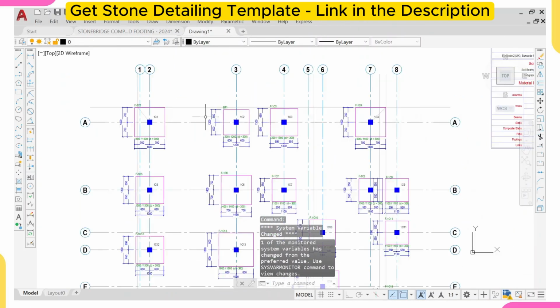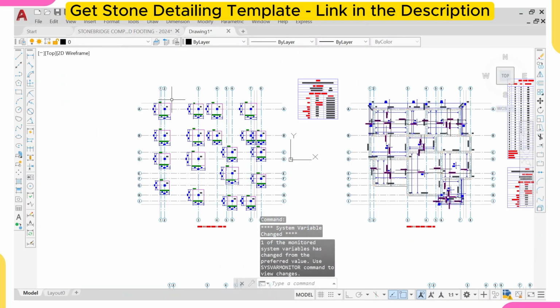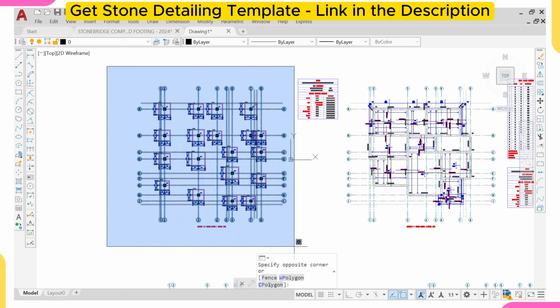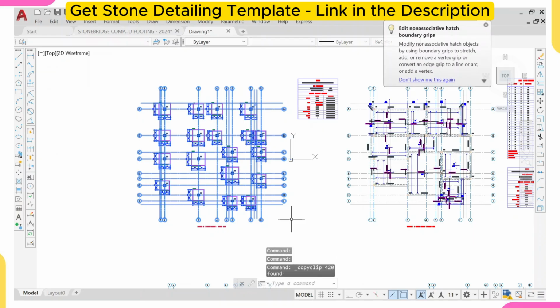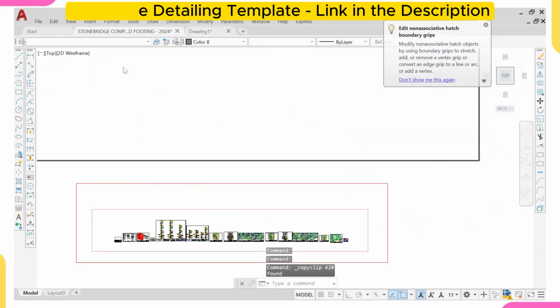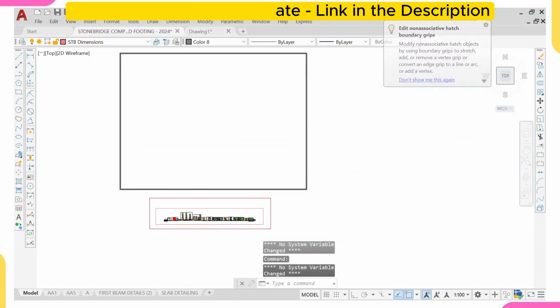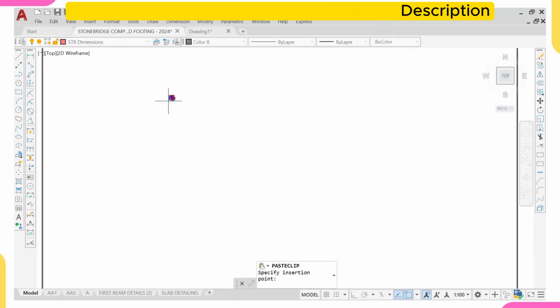So let's come back to this drawing that we got from ProtaStructure. Since we are working on foundation detailing only in this video, I'll just highlight this and do Control C. Control C stands for copy. Then I come here and press Control V. Control V is to paste.